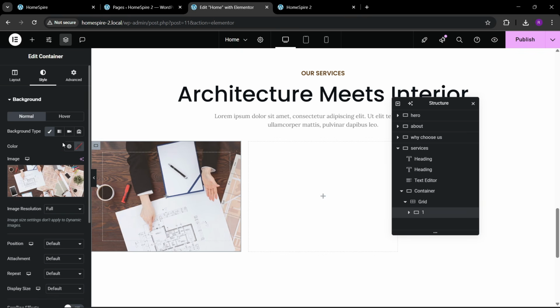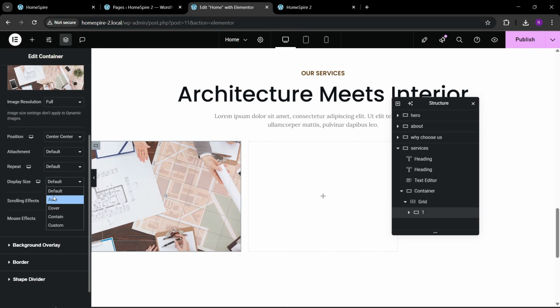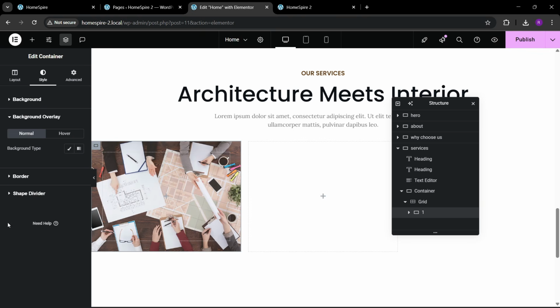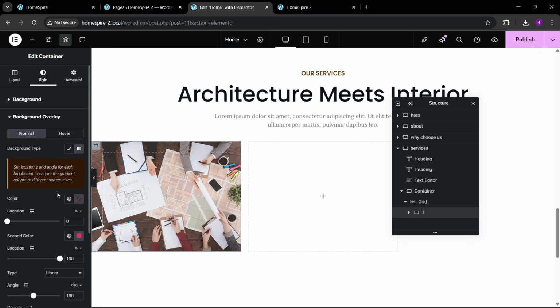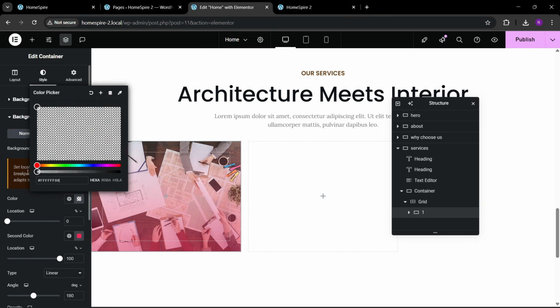Okay, now we can just choose this one, go to this structure, choose this one. Okay, here you can see we have the gradient option. No, this is not. We have to go to this first. We can make this center, position cover. Okay, this is good. Then in the background overlay, you will find this gradient effect. Here you have to choose the white and make this fully transparent.